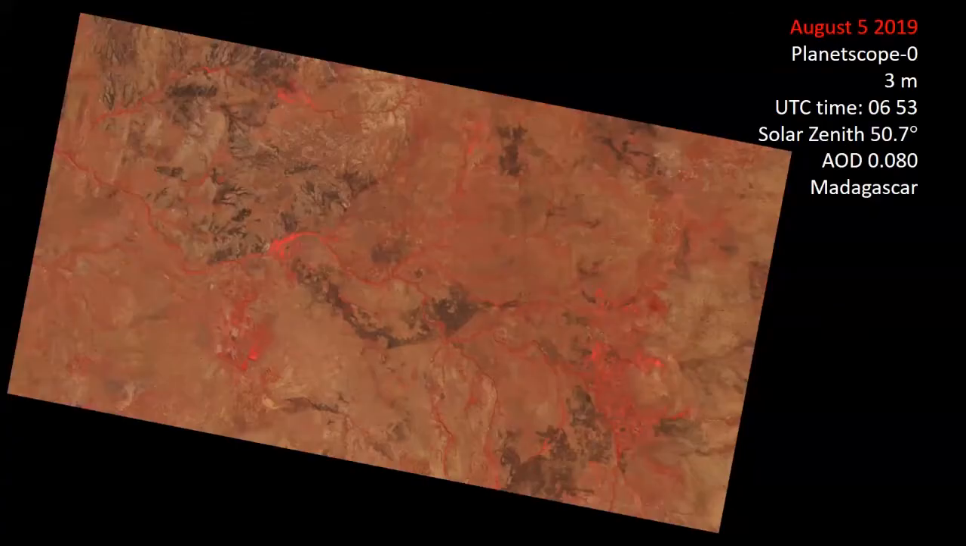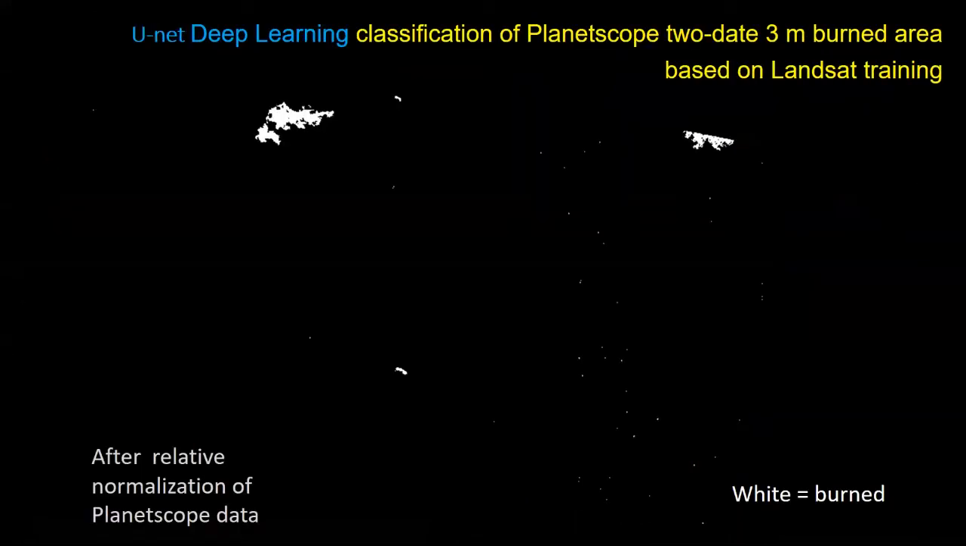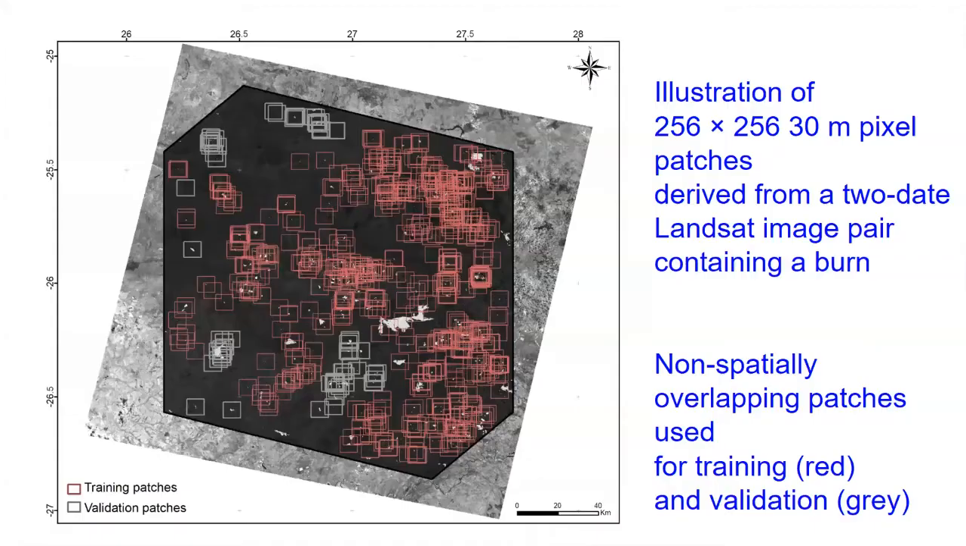So here's an example. This is somewhere in Madagascar. This is 1 day. This is 1 day later. We got loads of these. I just show this one because there's no clouds in it, so it's easier to understand. So you can see the burns, right? And this was just an early version. This is the UNet deep learning classification. But the thing is, we train the classifier with the Landsat data set, not PlanetScope data. Landsat has completely different bands to PlanetScope, but it still kind of works.